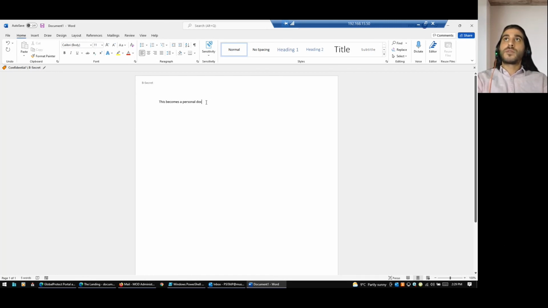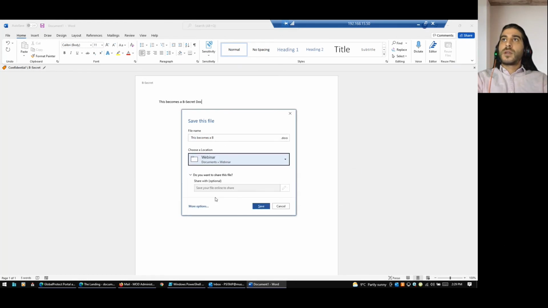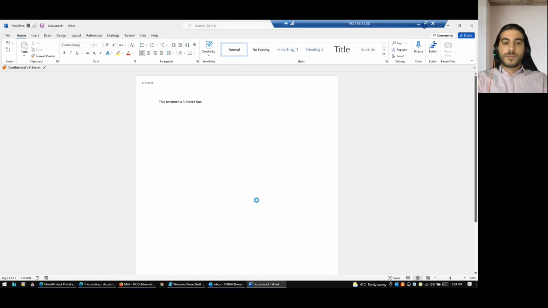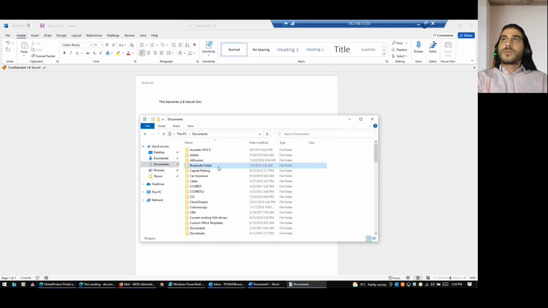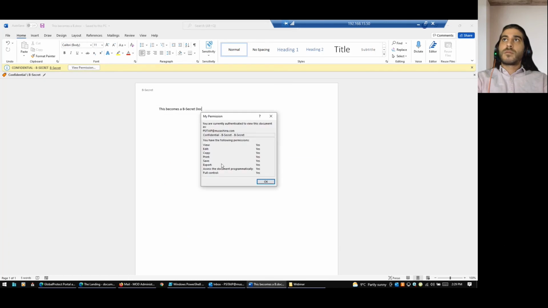So if this is a personal, or if this is a B secret doc, meaning only people that are part of the B secret group, or maybe just for ease of this demo, let's just call this the finance group, are able to open this document. So if I was to save this document right now, let me save this to my webinar folder, click save. All right. This is the document that I just saved. You can view the permission, print, view, edit, copy, paste, do whatever we want.